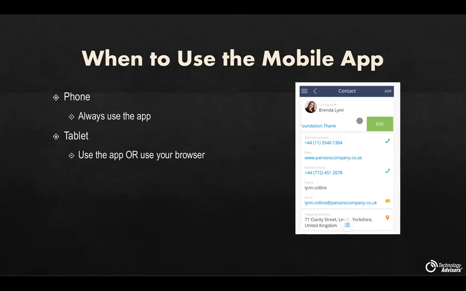So the first question to ask is, when do you use the mobile app? Obviously on your phone. When you're using your phone, you're always going to use that app. If you're using a tablet, you can use the app or your browser, so you have that option between both. That's a little screenshot of what that would look like, but we'll get into depth in a little bit.